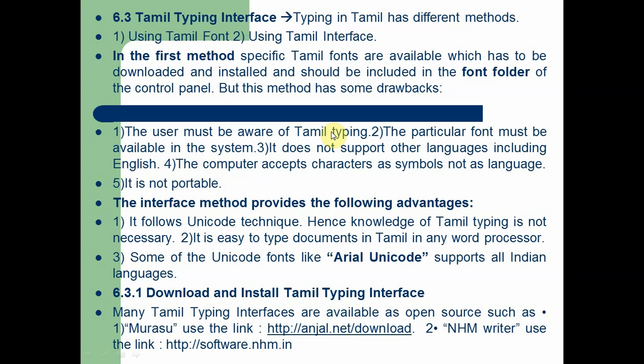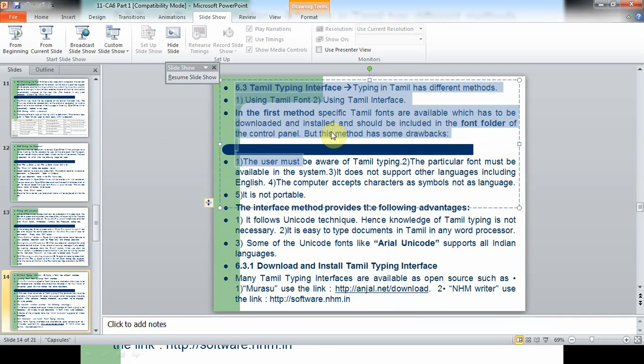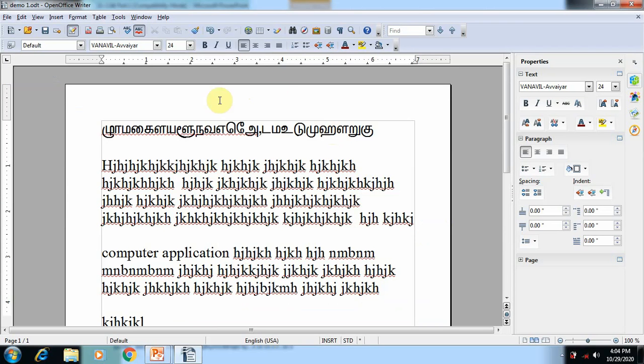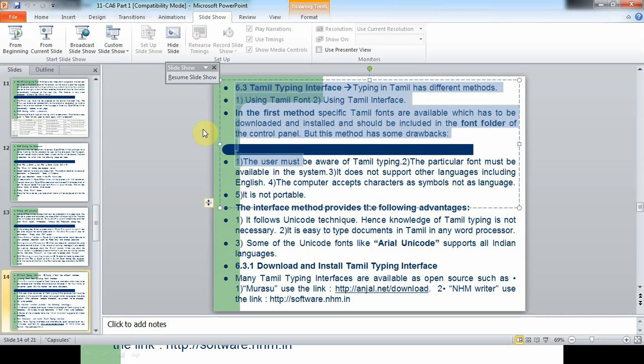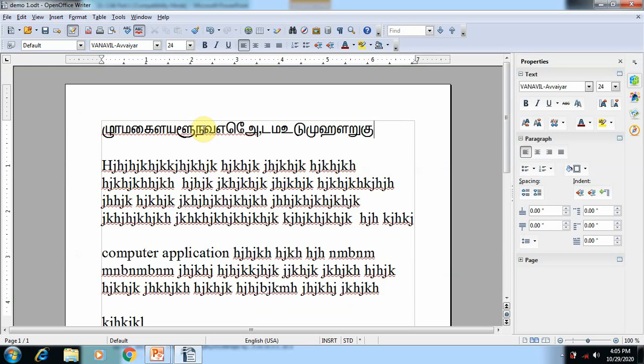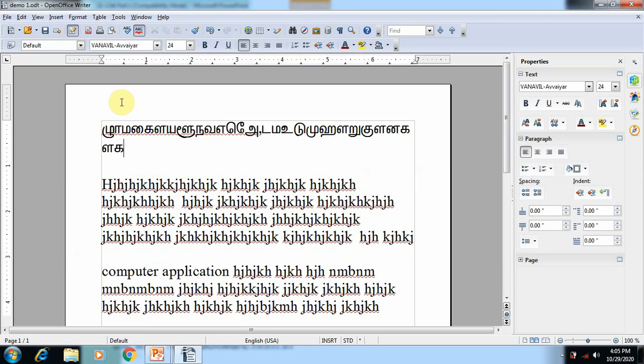Number three, it does not support other languages including English. Number four, the computer accepts characters as symbols, not as language. Whenever you type with a Tamil font in any system, these letters are considered as symbols by the system, not as letters. This is the important drawback of Tamil typing software. Next, it is not portable. It means you created a Tamil document using any font, namely Vanavil Avvayar, and you typed the whole document and try to send this document to your friend.